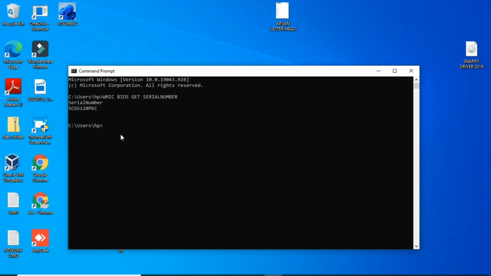Here is the serial number of your laptop. Regardless of whatever serial number you have on the body of your system, this is the authentic way of checking the serial number of your system, especially in your Windows environment.